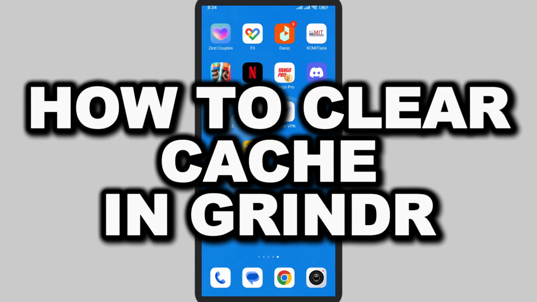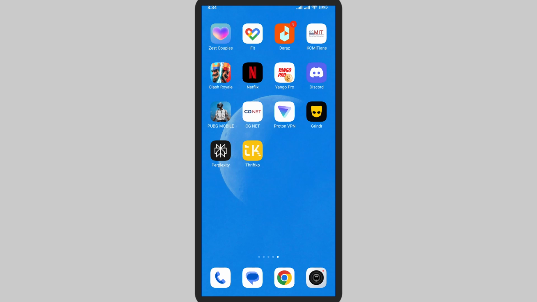How to clear cache in Grindr. In this video, I'm going to show you how you can remove all the temporary files. First of all, navigate to the place where the app is located. Now simply tap and hold on to it.